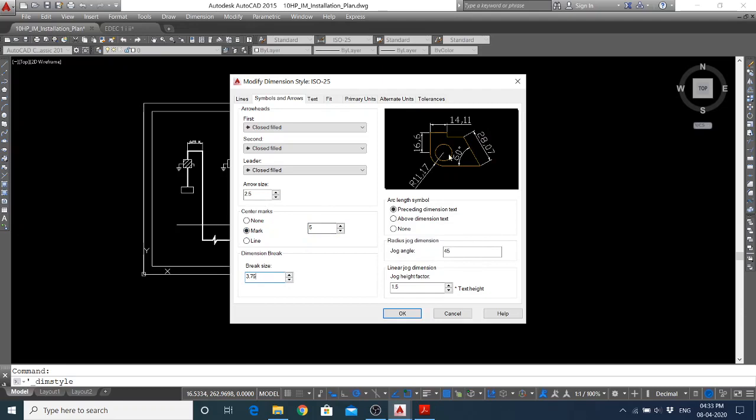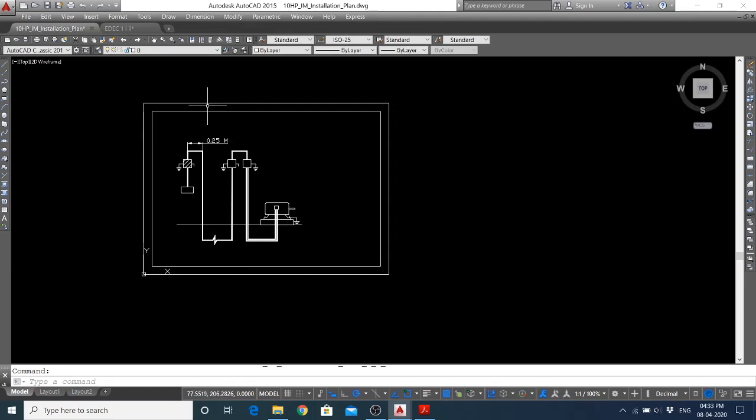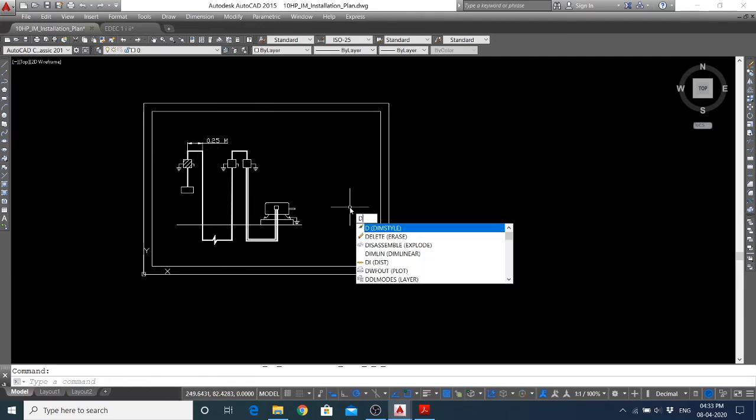Center marking, okay, so arrow size, this is the arrow size of this one, so I will make it 5. See, the arrow size is already increased, and then close. This is the setting I have done, but it is not reflected over here. So to get the reflection, I have to type from the keyboard DIM for dimension.